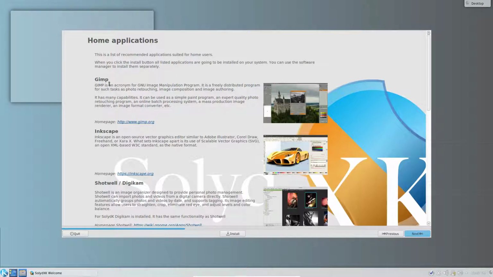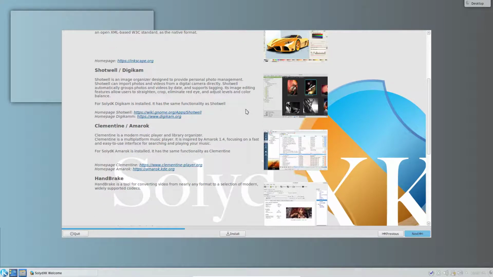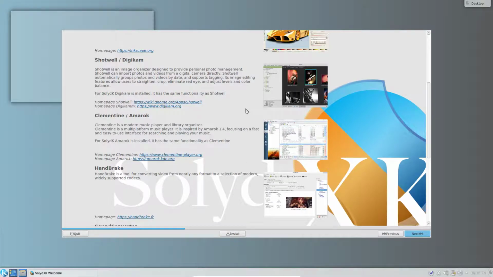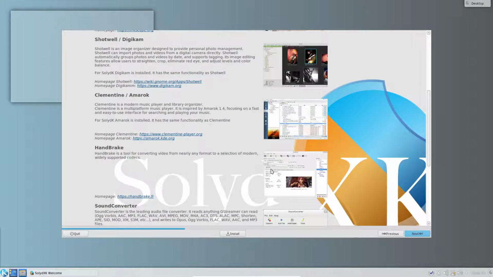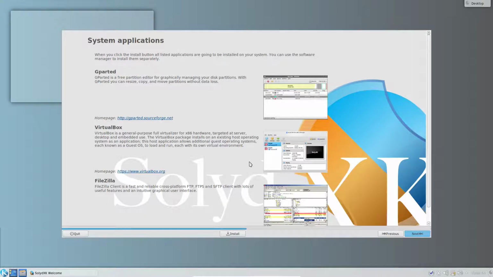And GIMP, you'll love it or you'll hate it. The GNU Image Manipulation Program is really a very powerful graphical editing tool, but it takes a bit of getting used to, especially if you've been corrupted by Adobe products like me. I'm having to learn it. Handbrake, I use this quite a bit. This is great for transcoding. Let's see, what's another good one here? Oh, GParted. Oh, VirtualBox. Oh, it's recommending what we're actually running on the virtual machine on. So I can look at this another time.